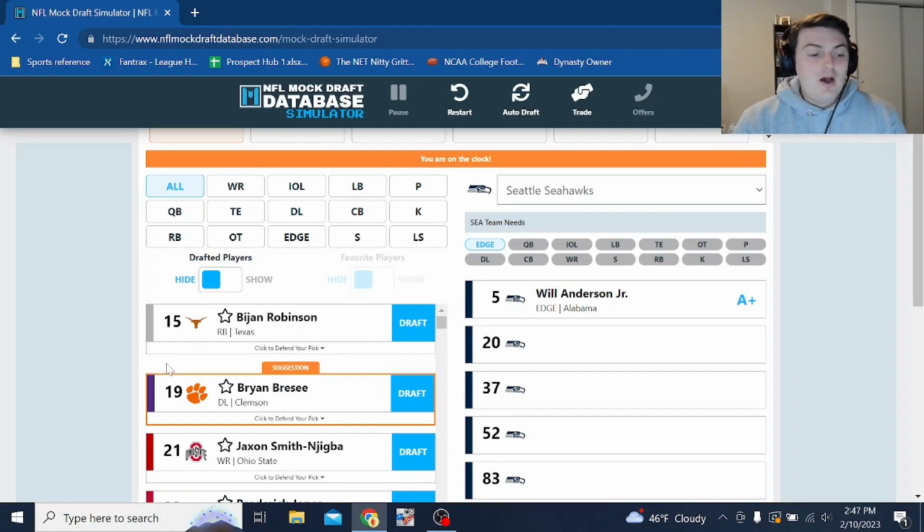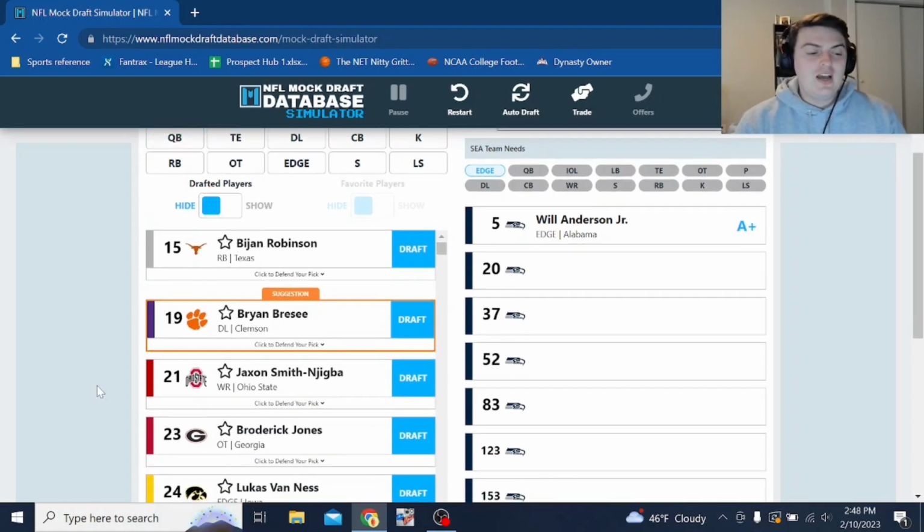All right, next pick up. I think we're going to go Brian Bresee here. I think the Seahawks defensive line really could use some improvements all the way through. Bresee is a guy who really didn't have quite the season you would have wanted. He's got really good traits, but he also had off-the-field issues. He had his own health issues. He had his sister who had cancer and passed away.